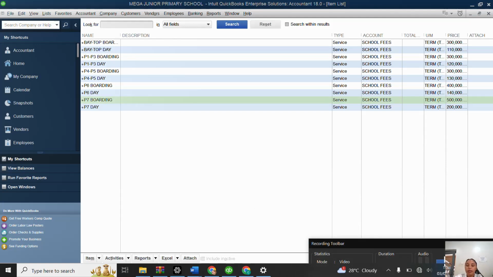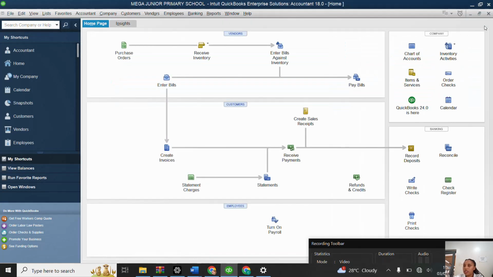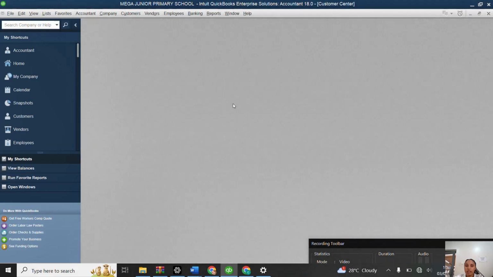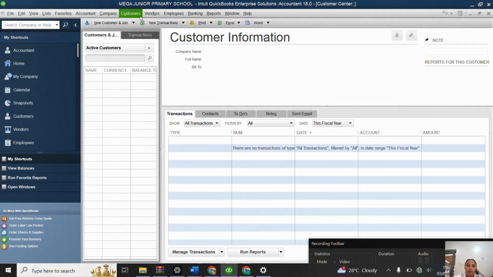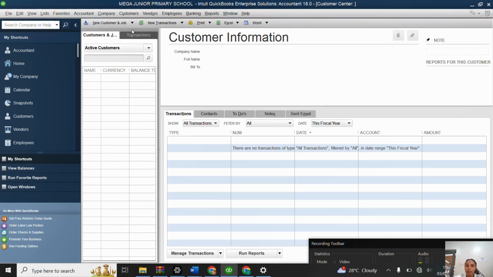Good afternoon. My name is Nakwang Marina, and I am picking up from where my colleague stopped. On the next question, we have the sample school enrollment list, which has the names of the pupils. This being a school, our pupils are our customers. So we're going to go into the customers, and we're going to input them name per name.